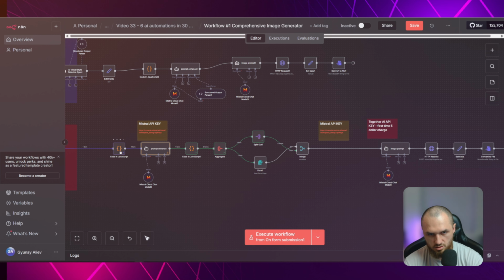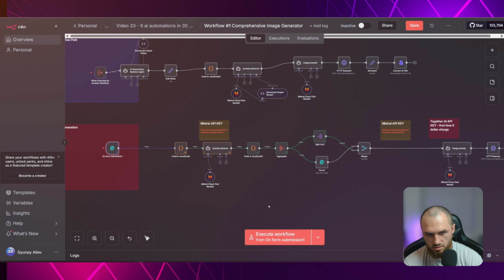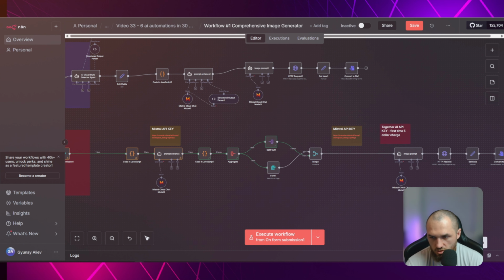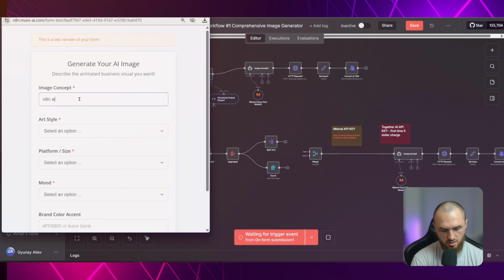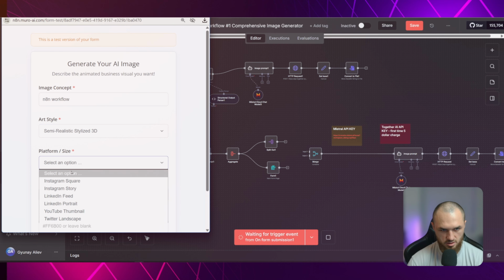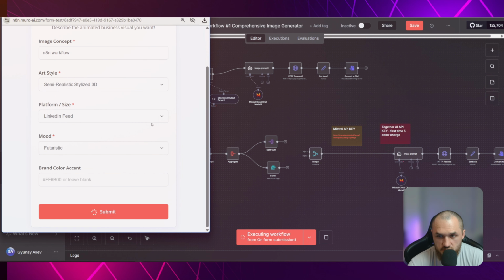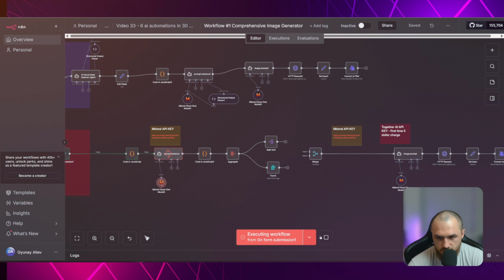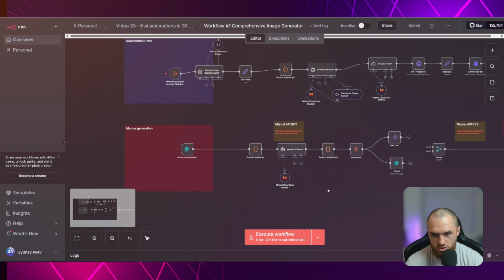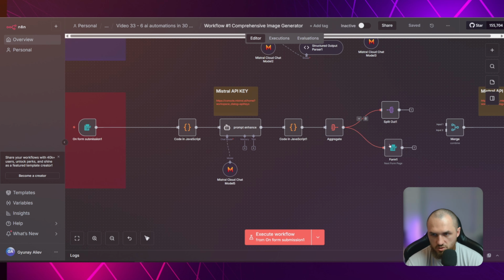Let me remove this, unpin this data, unpin this as well, and I'm going to clear the execution and run this form. It will not run now, so let me just remove this, and now I'm going to run the form submission. We can say again n8n workflow, art style any, platform size any, mood any, and blank. Submit. And now you will see we had to save. Let me stop it. Let's clear the execution and run the part of the workflow up to here. You have to save because we have built our workflow up to the split node and the form page.